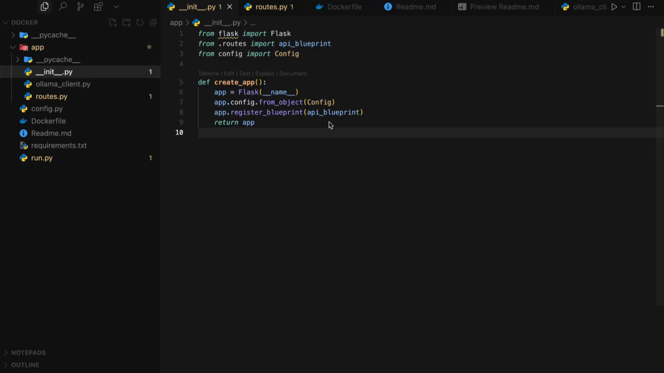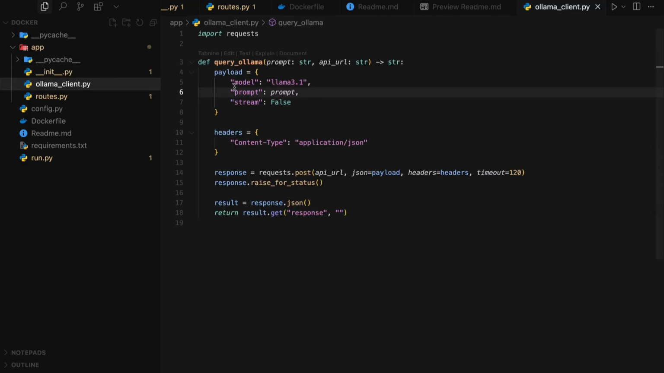Just for an example, I have created a Flask API where I have used the Llama 3.1 8 billion model. I will just ask the questions and that model will generate the answer and showcase it to me in Postman. This is how I created the Flask app, and this is the route. Sorry, this is the Ollama function, where I am using the Llama 3.1 model. I'll send that prompt and I will set stream as false.